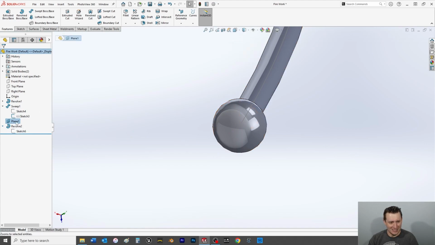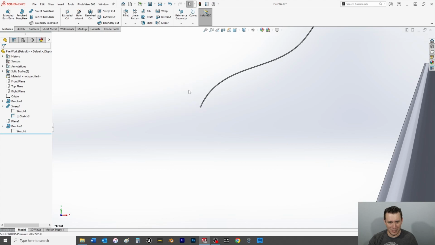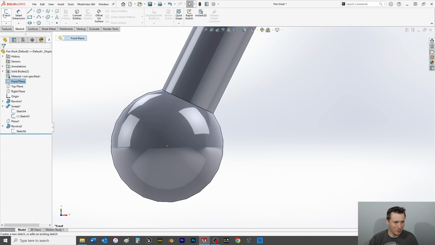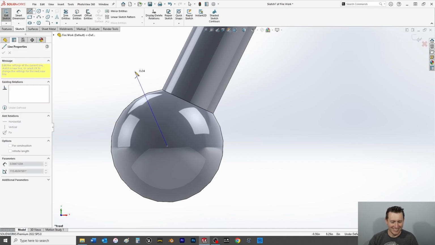Now we'll take on that. How do I want to do this? Actually, let's go back to our front plane for a moment. Let's hide this plane. Zoom, zoom, zoom. Then we'll choose the front plane. We'll create a sketch. Then how about here?